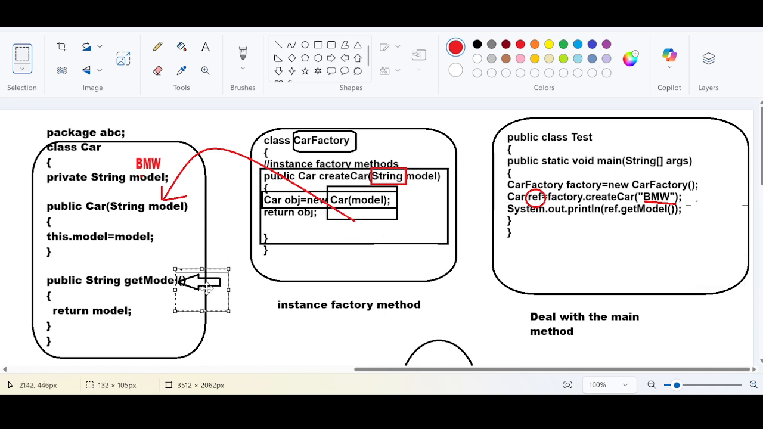This is the get model method. So this get model method is returning what? Returning model. What is a model? Model is BMW itself. This BMW will be returned to the console. Okay. So you don't see any new keyword for what? New keyword for the actual class.